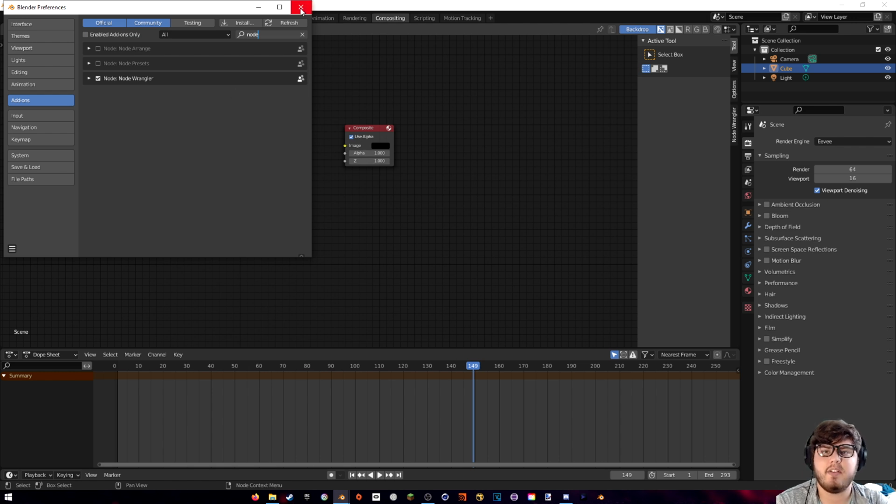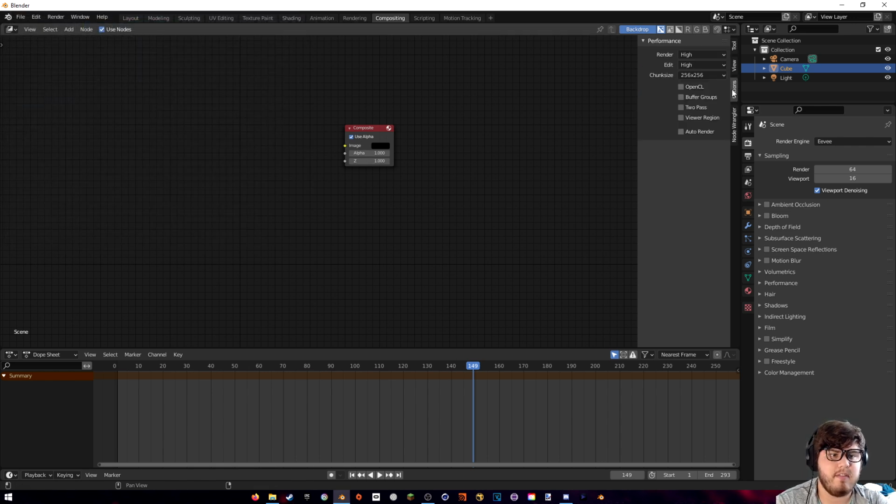Next thing I like to do is come back out of here, go to Options, and if you have a GPU, I recommend doing this OpenCL. It just does it a little bit faster. Finally, let's just go ahead and get to compositing.